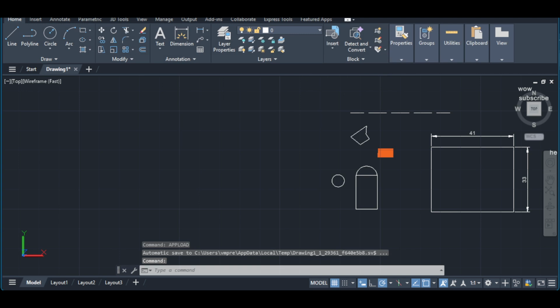That's it. You've learned how to open the Load Applications dialog, locate your Lisp, and load it either for now or for every session, so your custom tools are ready when you are.